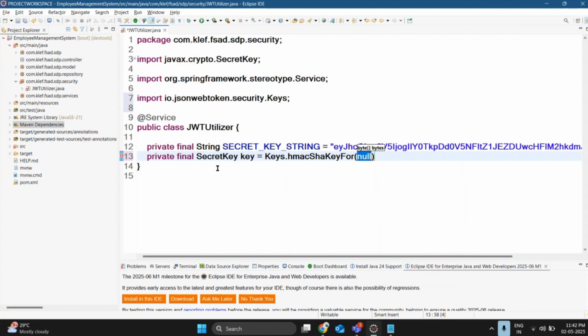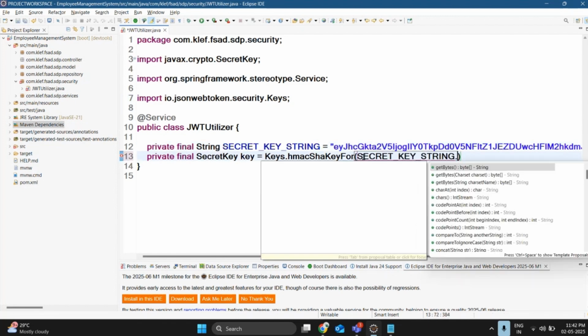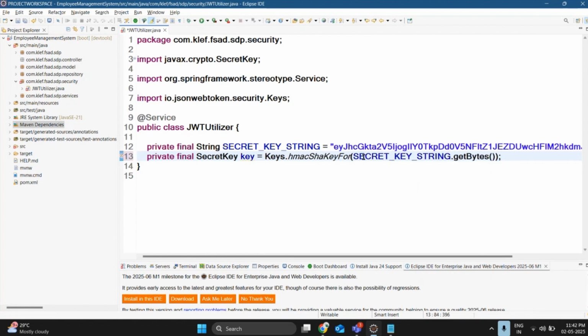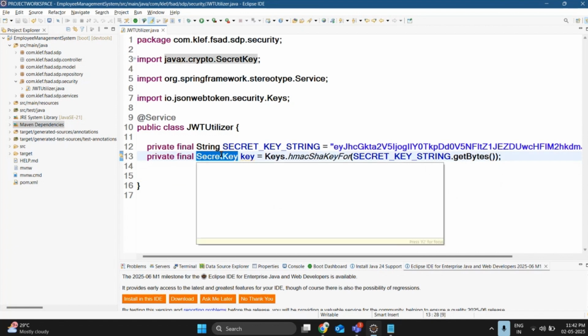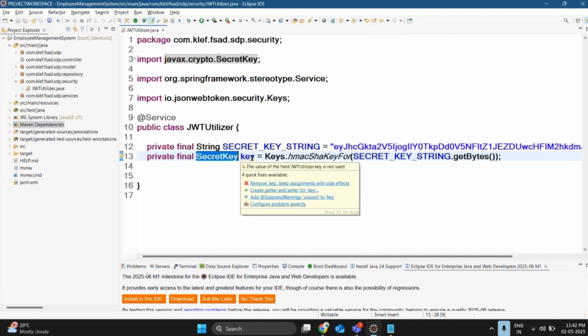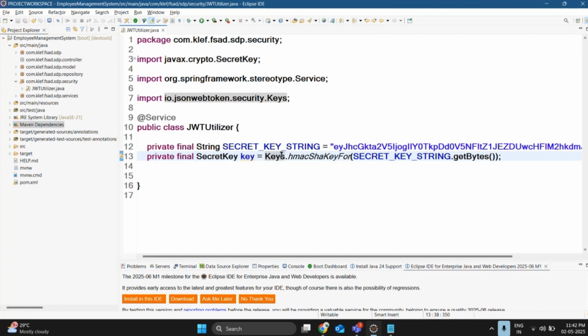So where is my string? Let me copy this. This is my string. Copy this, paste it here, dot getBytes. Done. Nothing else I'm doing here. Very much clear. This is my final string which I generated previously in my previous project, so I'm using this directly here. And next, I have used the SecretKey package from javax.crypto. Next, I'm maintaining it in a key object, is equal to keys dot.